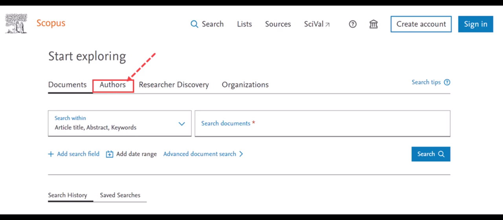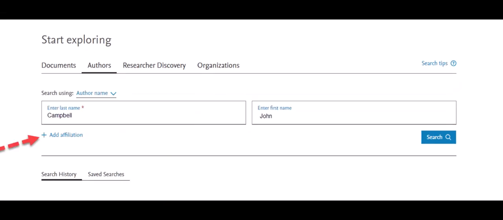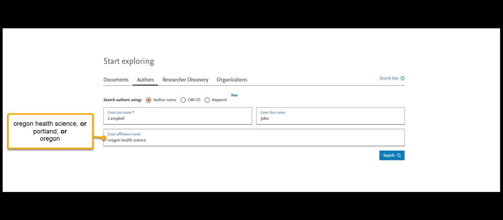Please note that for people with very common names, you may want to include an affiliation in the search. This may help with the accuracy of results. For example, Oregon Health Science, Portland, or Oregon are all good affiliation search strings for OHSU members.